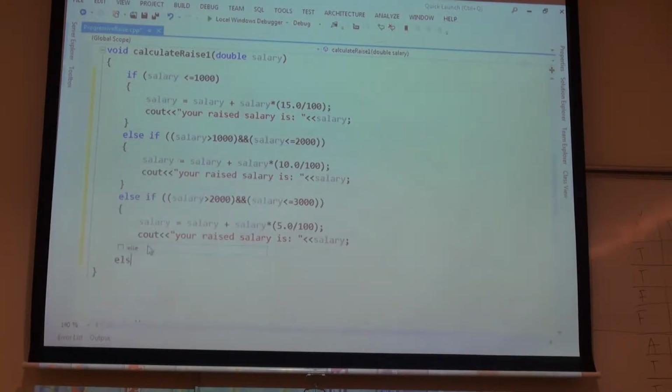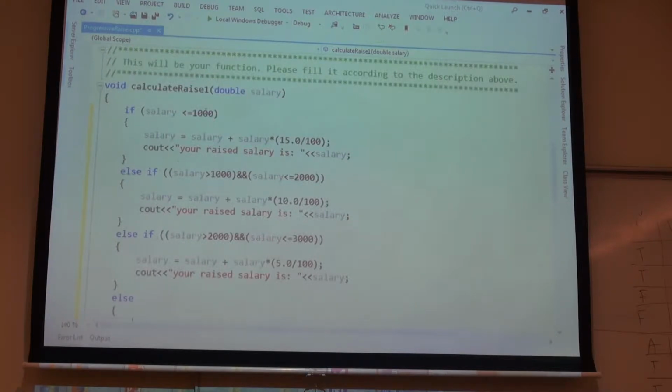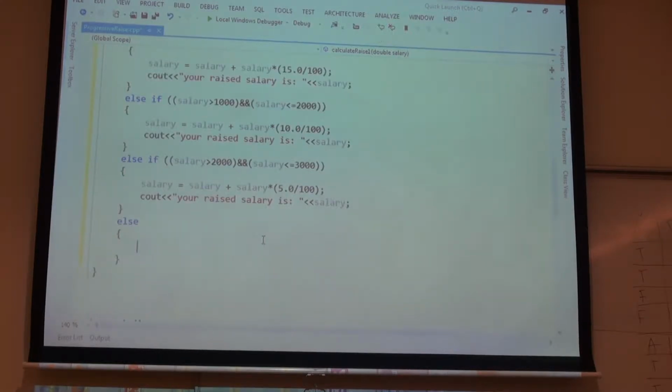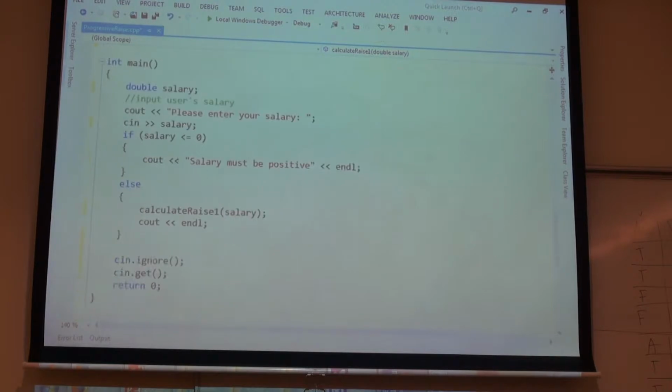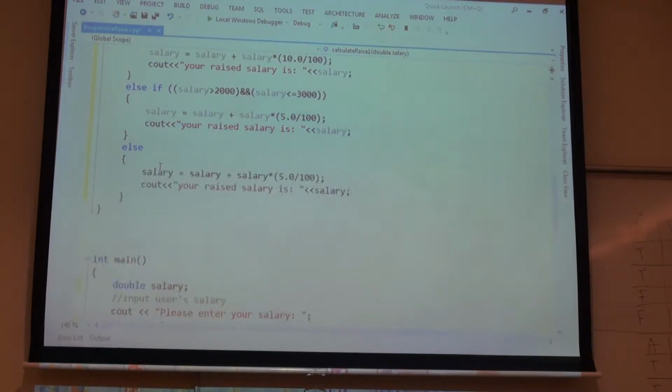Finally, if none of them applies, we can just use else without using an if, because if it's not smaller than 1,000, if it's not between 1,000 and 2,000, if it's not between 2,000 and 3,000, for sure it's greater than 3,000, because you remember we don't allow negative salary. It should be greater than 0. Else, the salary is going to be, your raise salary should be 2.5%.